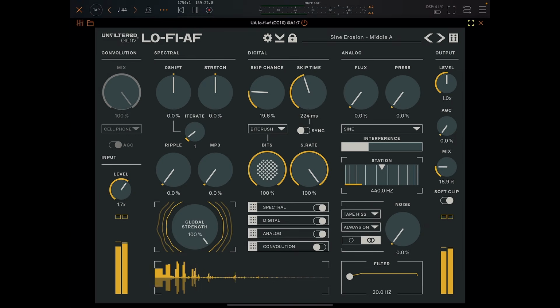Now here, Lowfi by Unfiltered Audio. Various lo-fi effects, got a kind of digital skipping effect and stuff going on here. Let me turn it up fully wet. It's going to be pretty radical with the skipping. You know, I don't have to have that, but I do like it.